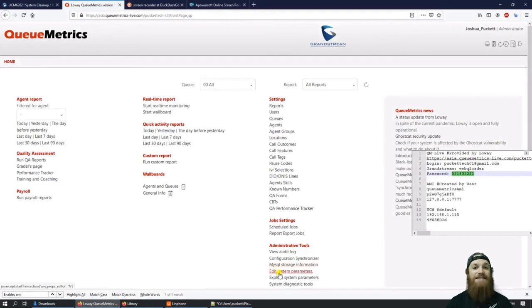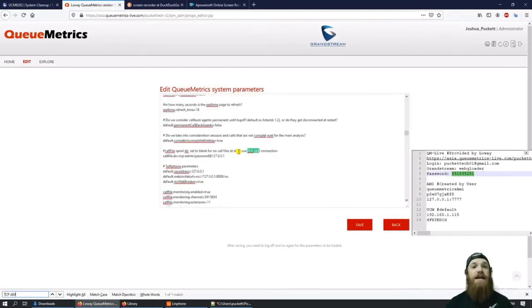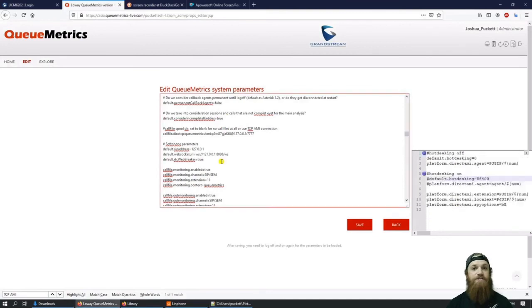Here we have 1 line to edit and 1 block of text to replace. Let's find our AMI credentials by typing in TCP space AMI and editing the same username and password we used on the Grandstream into here. Finally, add port 7777 for all Grandstream deployments.